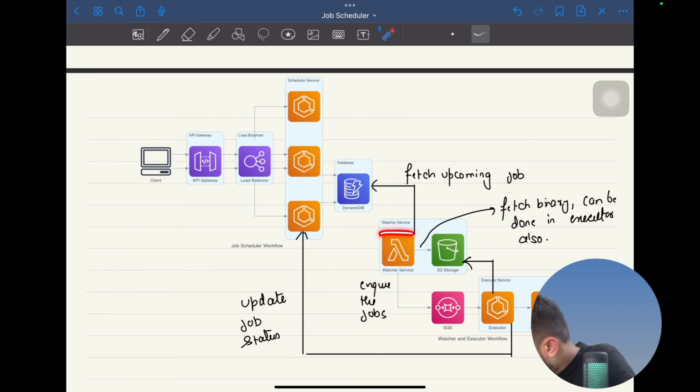So I'll say I'm going to have a watcher service here. The watcher service is responsible for querying our database every minute, or we can keep it a configurable value, every 2 minutes, every 30 seconds, whatever configuration you want. It fetches the upcoming set of jobs. Once you have them, you can enqueue the jobs in Amazon SQS, which will be a simple queue. The next 1 minute set of jobs, you order them by their time, and then dump that in the SQS.